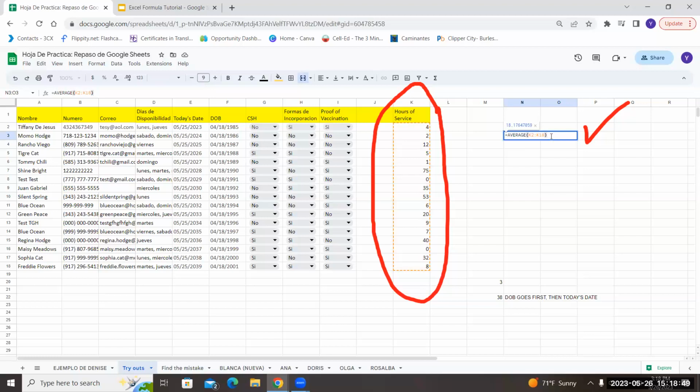As you can see now, it's totally covered. Our formula has been written the right way. We will hit enter, and now we have our result.